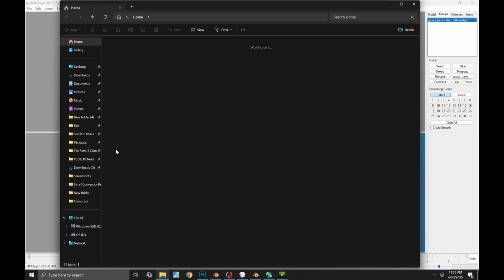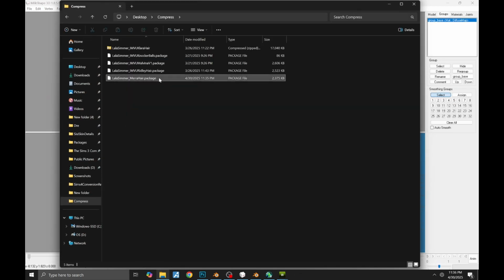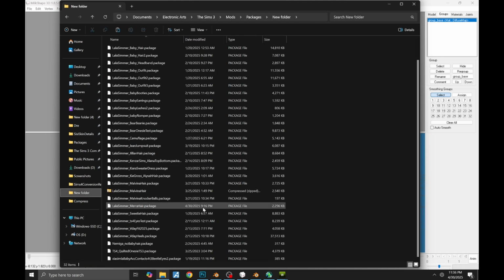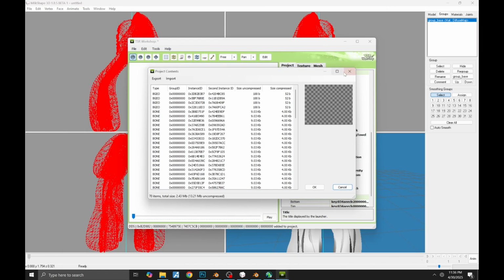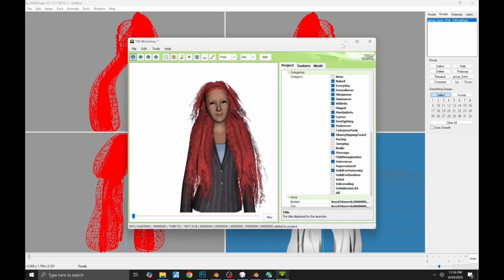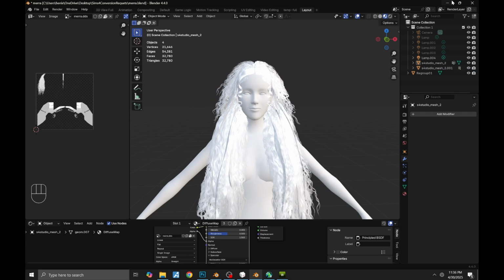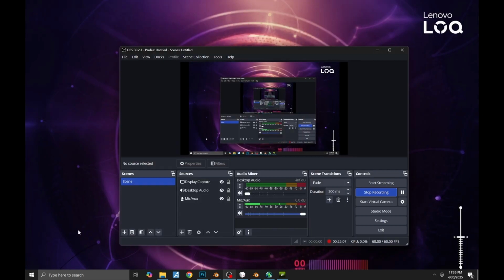All right, so I'm gonna go get my hair, copy it, and go to my packages folder. This is just a new folder I created for testing my hairs. I'm going to delete the old one and make sure I paste this one. Okay, so we should be done with that. And I am going to load up my game.